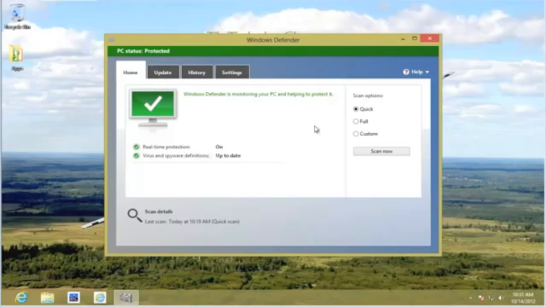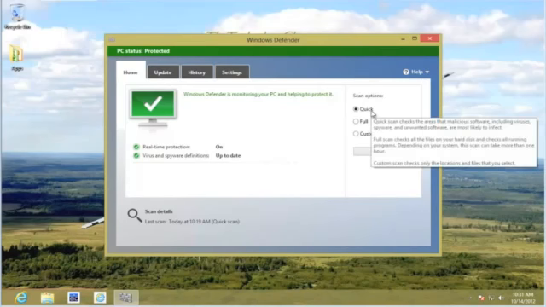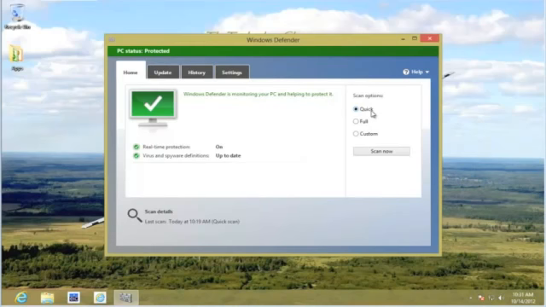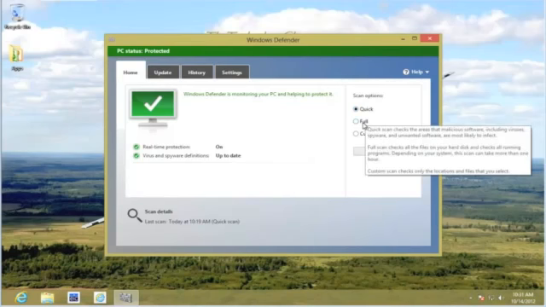On the right side of the screen, you see the scan options. It defaults to the quick scan, which in many cases is all you have to do. You don't have to go any further than this. Leave it alone. But you can select a full scan.